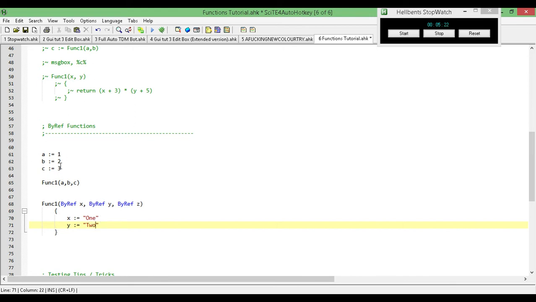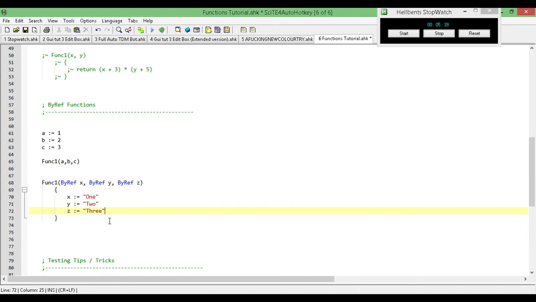We're going to change the value of b from the numerical value of 2 to the word 2. And the same with our c. Okay, so there we go. We're done. And we will run it.